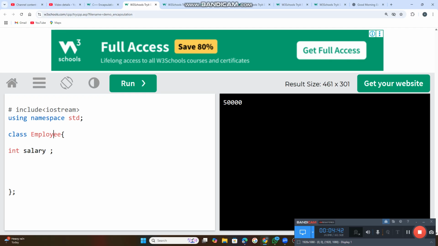So how should this salary be accessed, whether from outside of the class or not? If you don't want to give permission to anyone else to change it, declare this access level as private. Private means what? This salary attribute is generally a variable which will hold the value, and nobody can change its value, so it is private. Understood that?